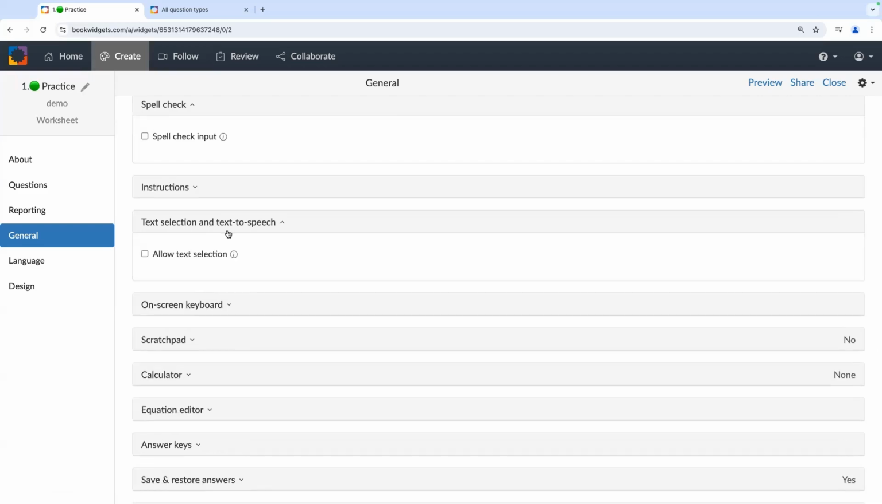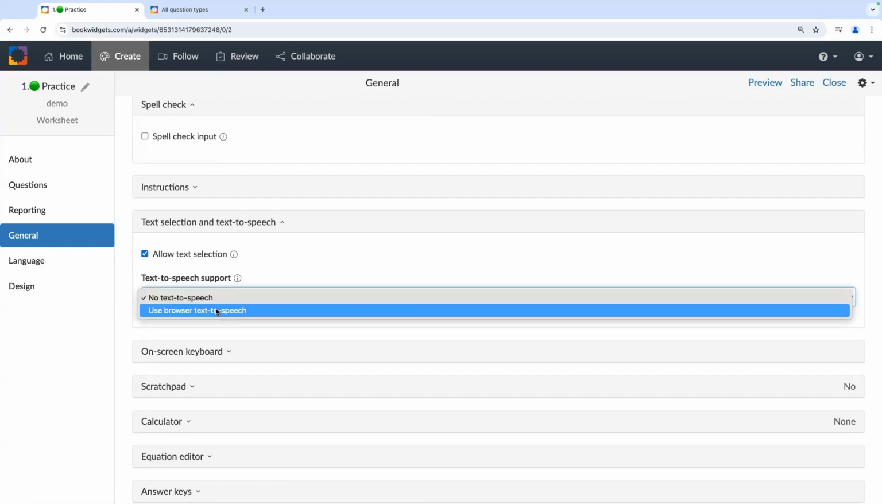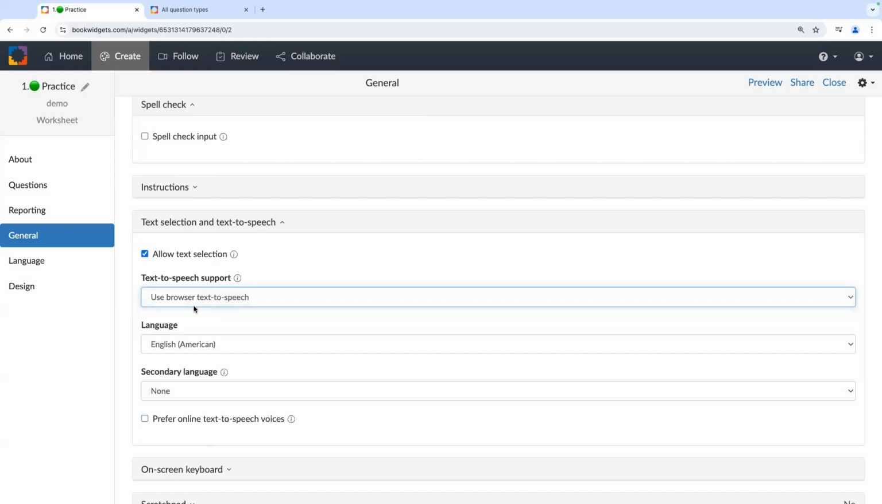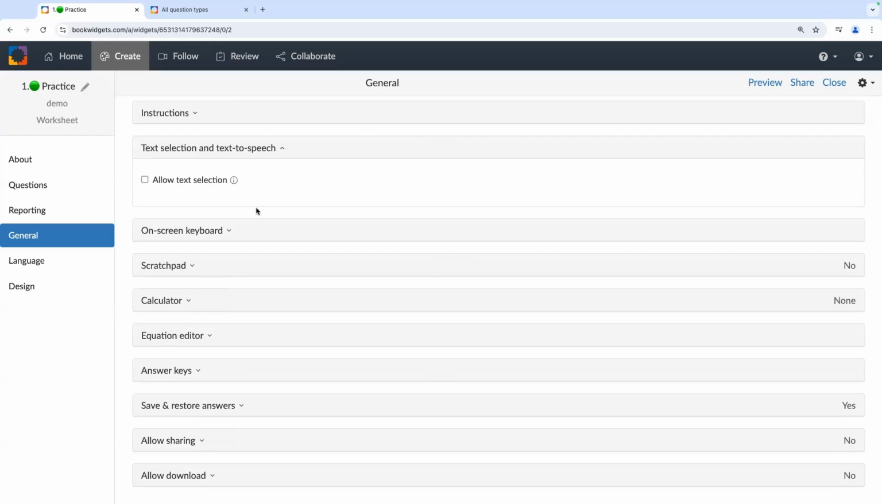We have text selection and text to speech. This is wonderful for accessibility, to allow browser-based text to speech for those that, again, your emerging readers might like, as well as your language learners. Okay, I'm gonna uncheck that box for now.